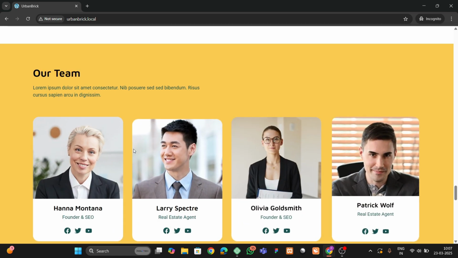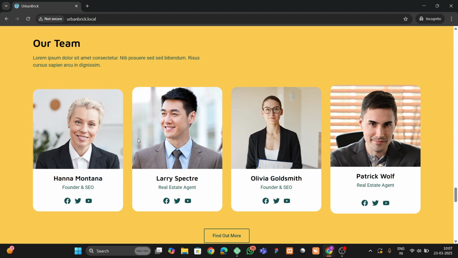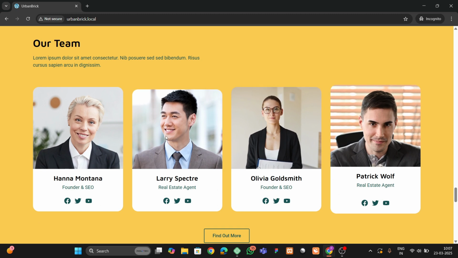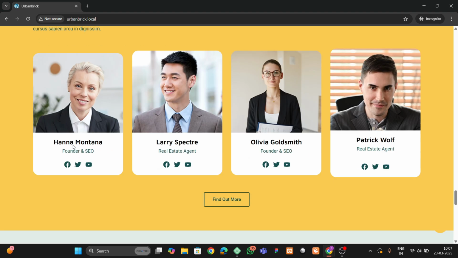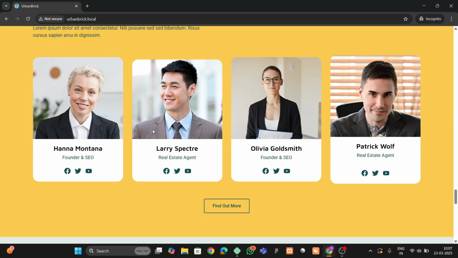Here we have our team section where you can showcase all your real estate members, and here you can see that we have this type of animation on these images. So when I hover on this image, it will go below like this. Okay, so I will show you how you can add this type of animation also. And here you can see that we have these social icons where you can add the social icons of your team members, and here we have the find out more, so it will take you to the respective page of these team members. You can add it later.